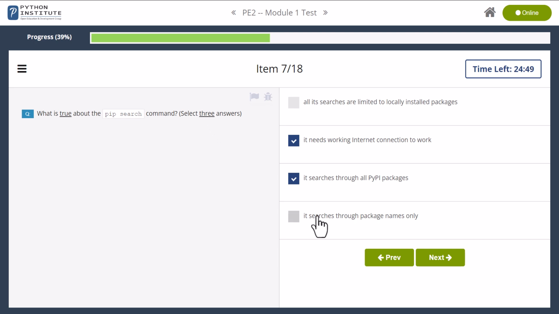Okay, which one of these makes the least sense? All its searches are limited to locally installed packages. That's definitely not it. It searches through package names only. That I kind of know for a fact. It also looks through the summary string. What is the meaning of this? All its searches are limited to locally installed packages.